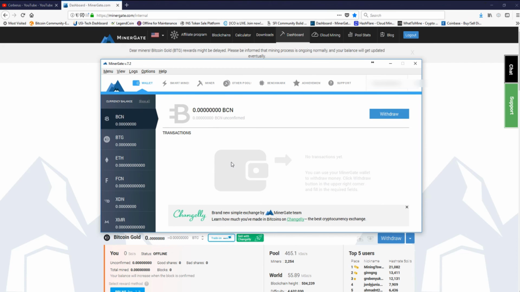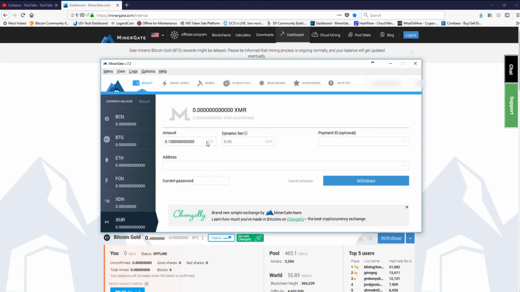Back over to the wallet, you can also withdraw your coins directly from the actual interface itself. For example, you can come down to Monero, you can click withdraw. You'll choose the amount of Monero you want to withdraw. Copy your wallet address from your Monero wallet into here, enter your password, and withdraw. Makes it very straightforward and very easy. The software is very user-friendly, and they do make updates pretty regularly to make sure they patch any bugs out of it.